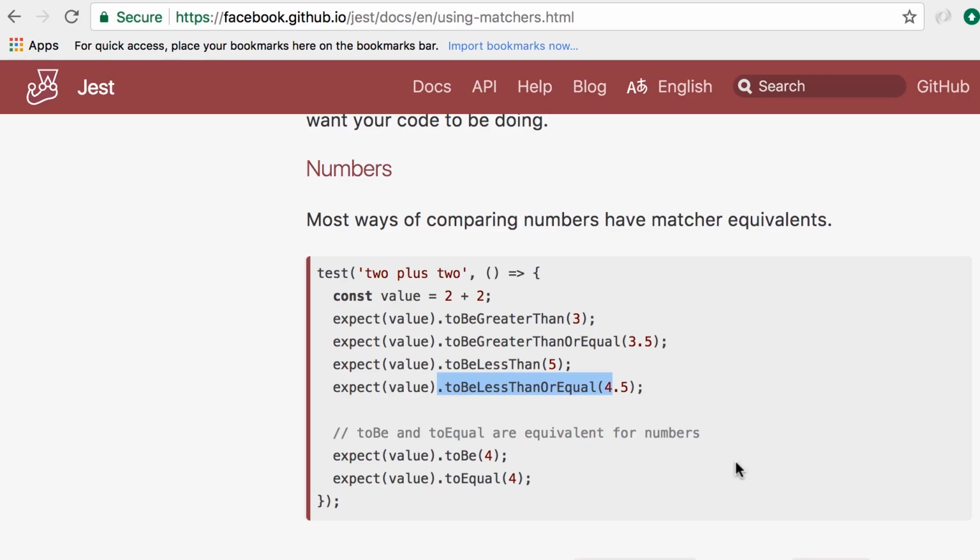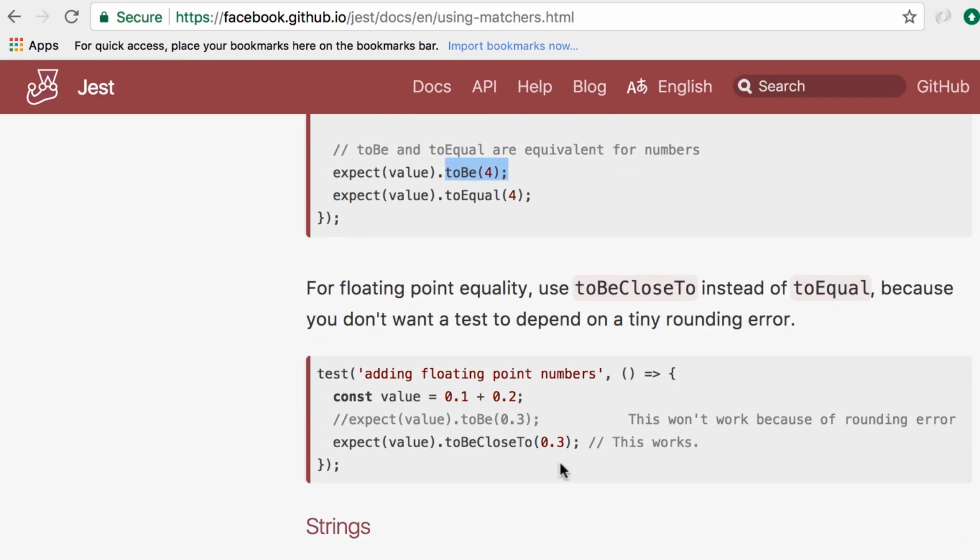Now, if you're working with floating point numbers, because of how floating point numbers are stored in computers, we cannot do an exact equality check. So here is an example. We have a floating point number, 0.3. We want to expect this value to be close to 0.3. So we cannot use toBe or toEqual here. Remember that. So these are the matchers for testing numbers.